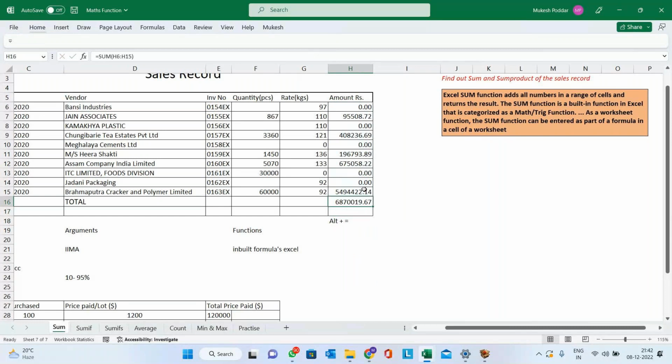Say for example, we are not having the mouse: equal to sum, tab, up arrow key, control shift up arrow key, shift arrow down, close the bracket, enter. We don't want to do all these things. We will do alt equal to enter. That's it. I hope everyone is clear till here. Yes, sir.